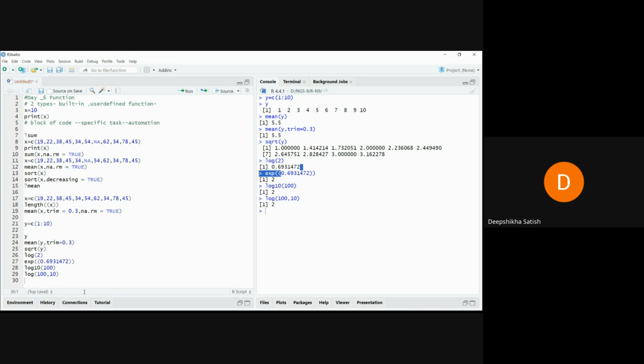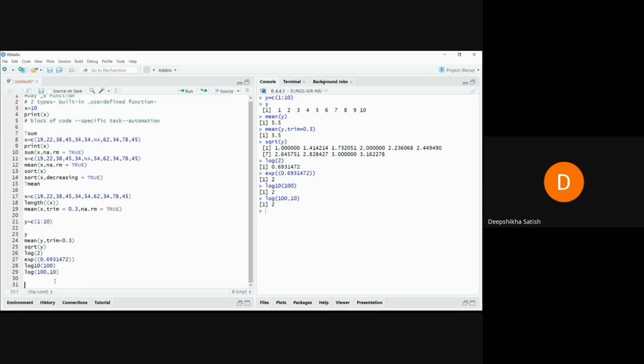So now let's focus on the next part, that is user defined. Whatever we tried here, these all are built-in functions. Built-in means these are pre-built tools. The code is already written for all these things. We just need to use that and pass the argument, that's it.